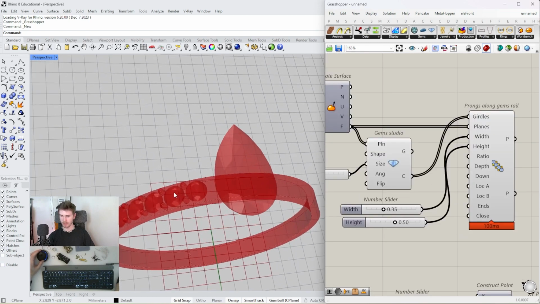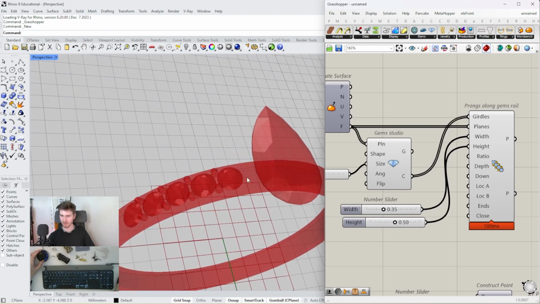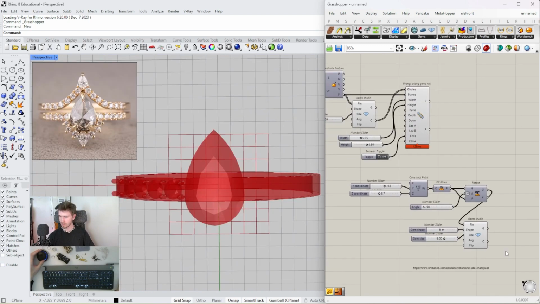One thing I will point out is if you want the prongs to cap the ends of this line as well, we can also add a toggle component. Set this to true and just plug that into the ends, and this will cap off our curve. Awesome. So at this point, let's set up the halo that goes around the bottom of this pear.